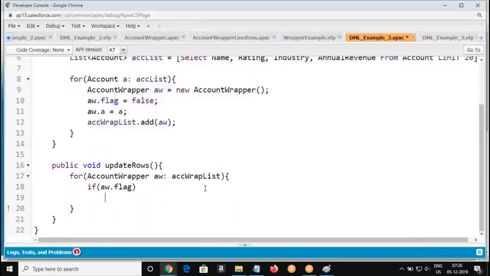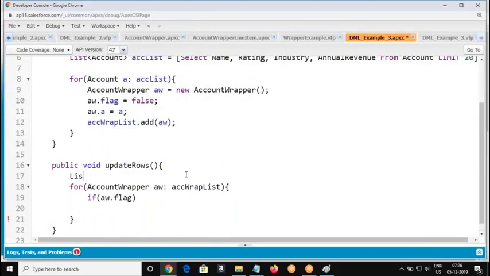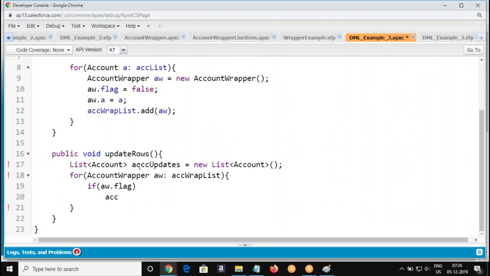In that case, from this, we are going to make one more collection. What type of collection? We are going to update the account record, so we are going to make an account record collection. ACC updates equal to new list of account. Here, dot, and what are you going to add here? When the flag is true, then add the account record.